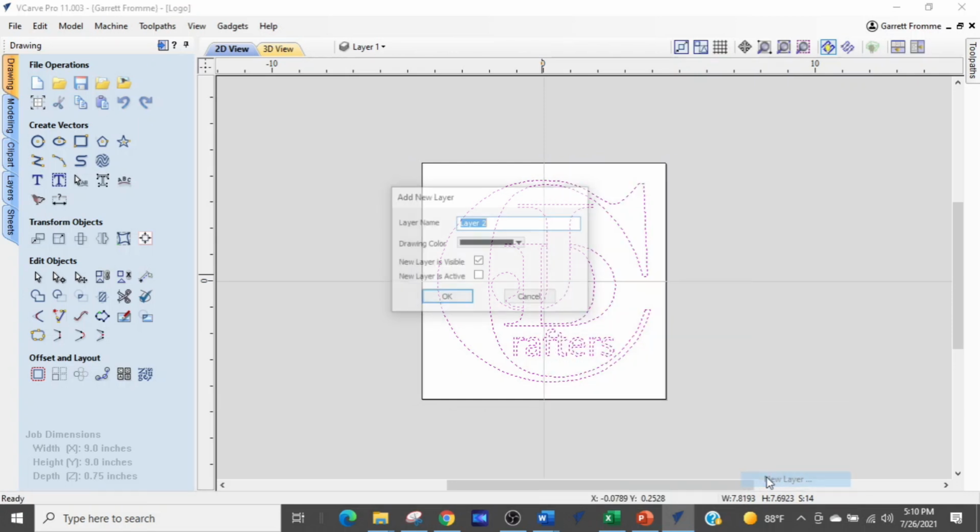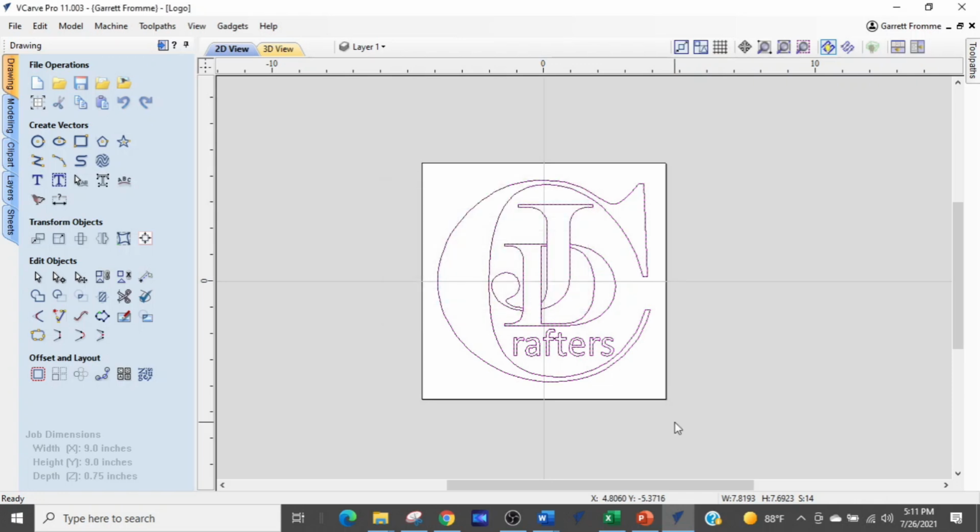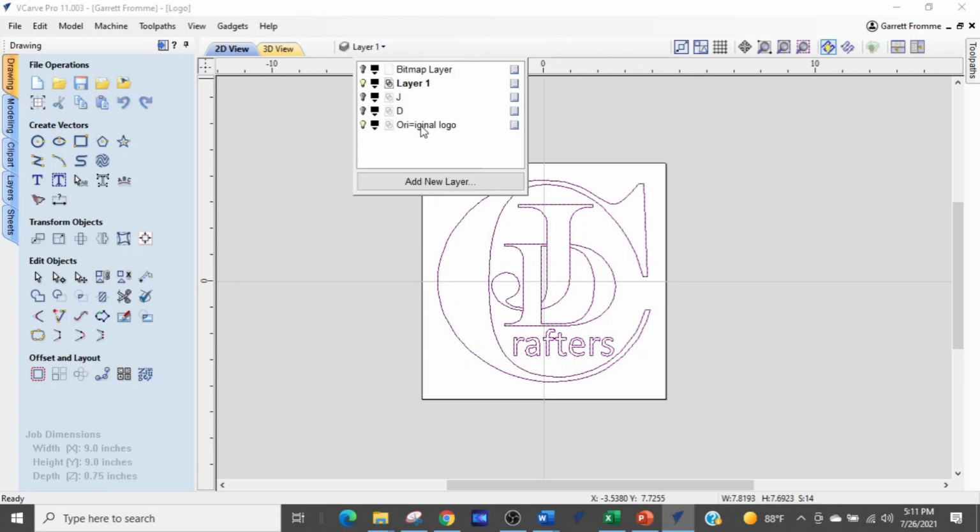The reason I'm doing this is because I'm about to cut more stuff out, and we want to make sure that we keep the original in there. So we're creating a layer, and we're going to call it original logo. Enter, and then we're going to go up to layers. We're going to go over to that one, original logo. We're going to turn it off. That's just there for reference if we make some kind of mistake.